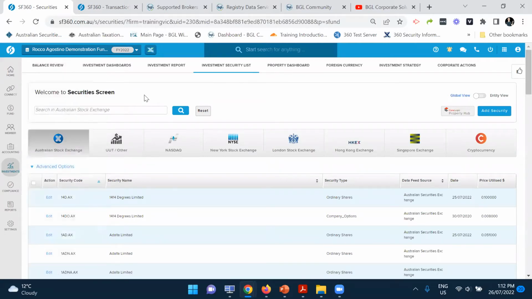Actually, before I go into the setup, the next very important thing is that the Share Data Pack is an add-on to Simple Fund 360. So there's an additional fee for it. It is $40 plus GST per fund, and you need to purchase a minimum of 5 funds to start off. After that, it's in increments of 1.